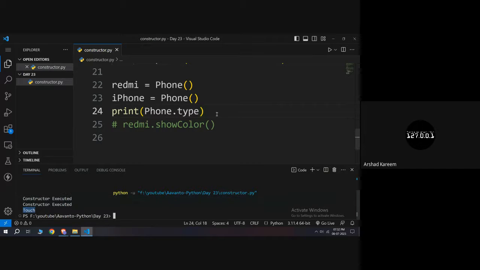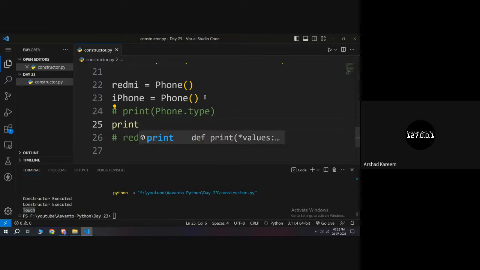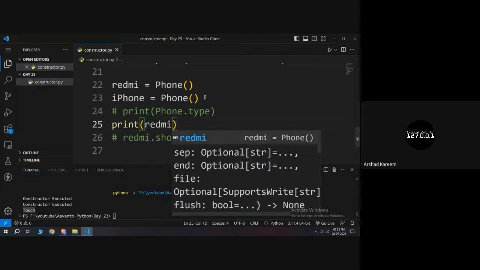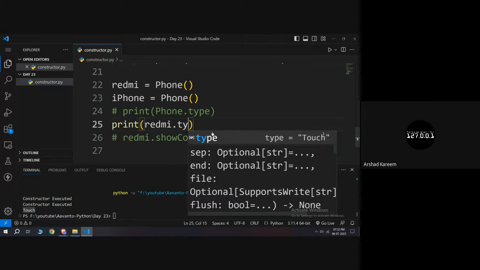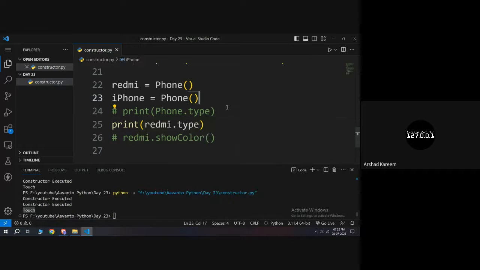Now, can we access this type variable with the help of an object? Of course, we can do that. I can say print redmi.type. So if I run this, you can see here again I got the output as touch. And similarly, I can say iPhone.type, and you can see here again I am getting output as touch.